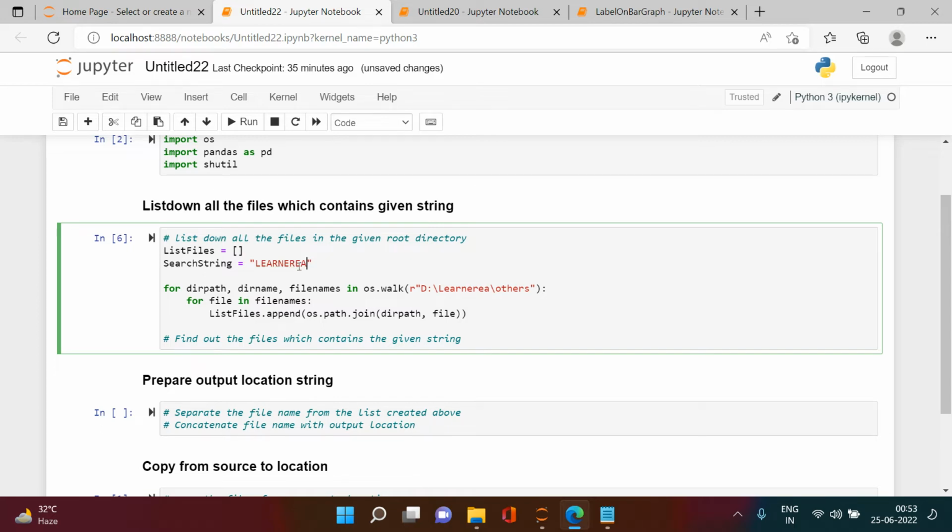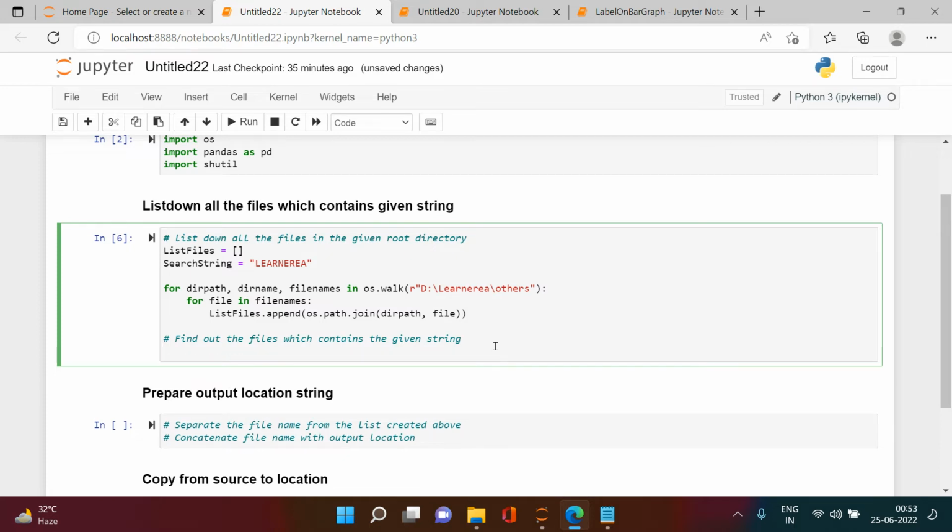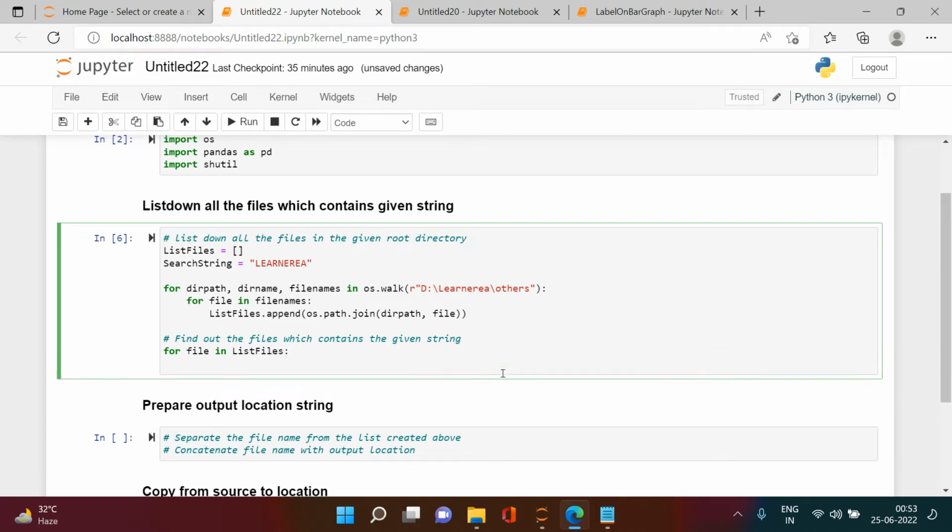Now we need to look for this string in each of the files available in this particular list. How can we do that? Well, let's start with that. For that you have to write another loop: for file in list files, f equals, I will create another object, open file. Now this will open the file in read only mode.